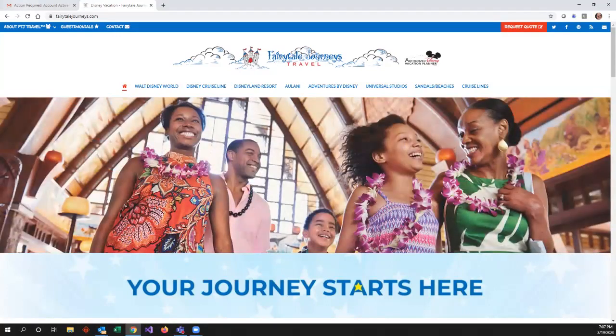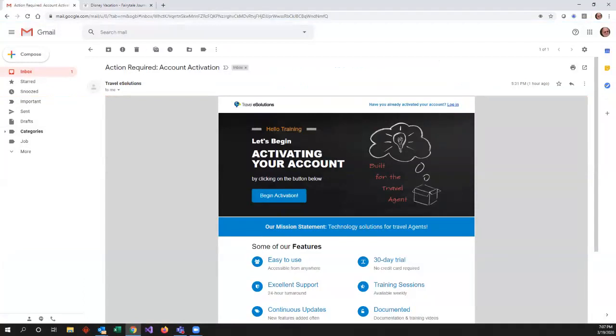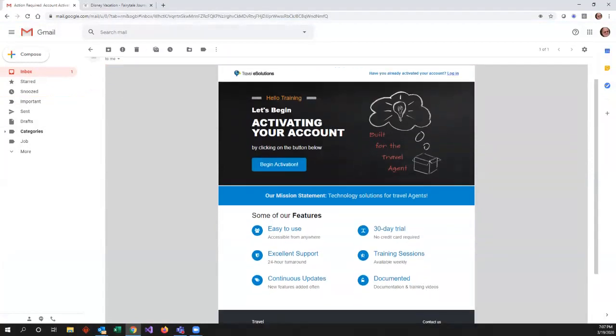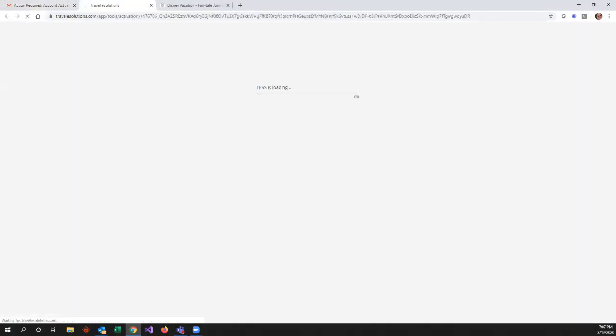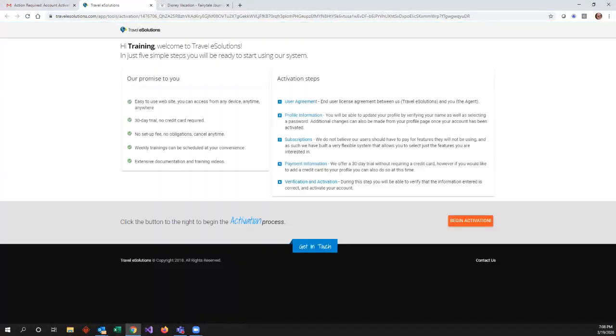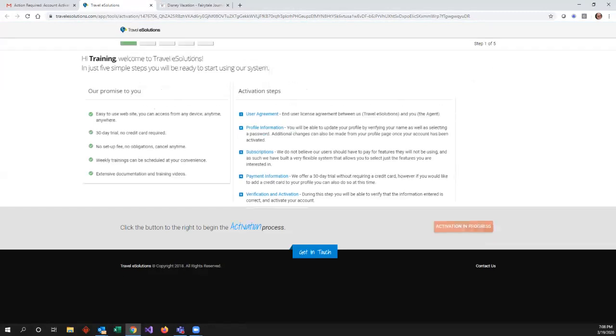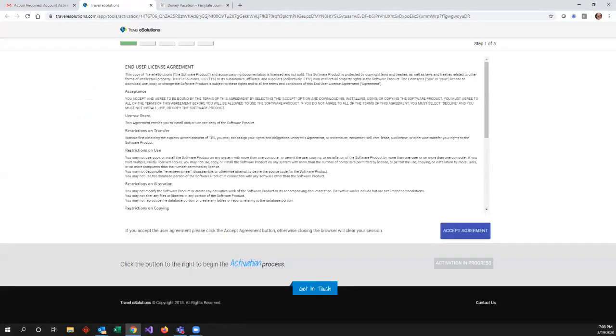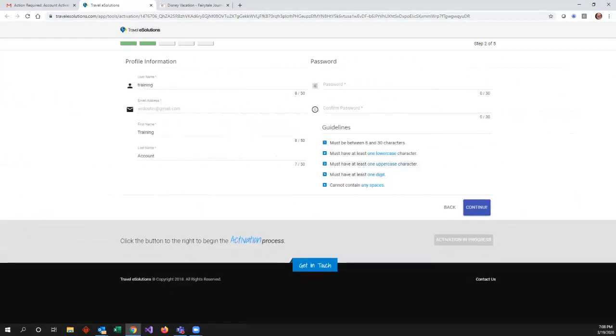Thanks, Steve. I got my email. I checked my email, and I see this "action required, account activation." This is the training account. What I'm going to do is click here and begin activation. It says welcome to Travel Solutions and gives you a little bit of information. I'm going to click this button to begin the activation. Everybody has to accept an agreement, so I'm going to read it and accept it.